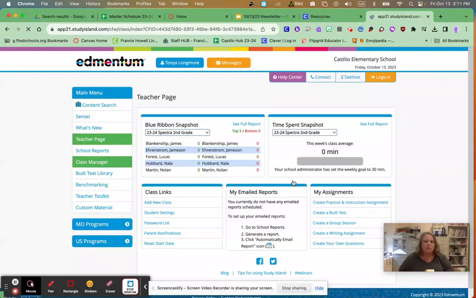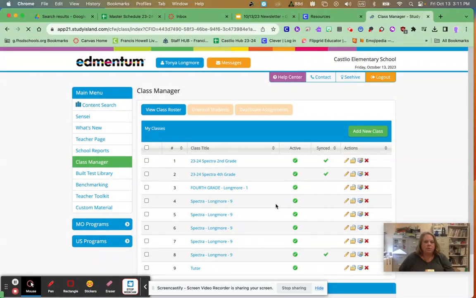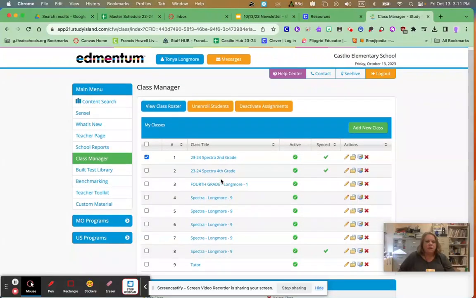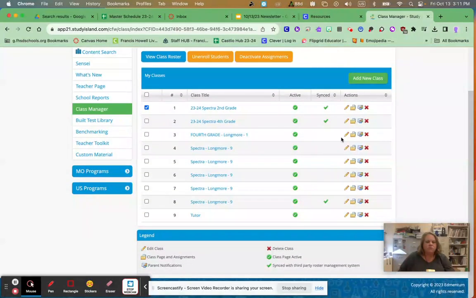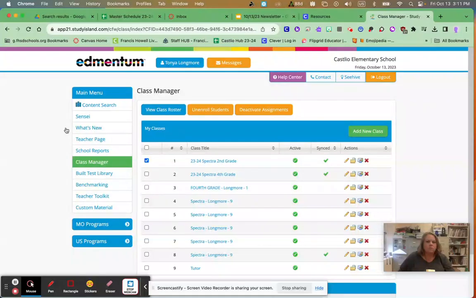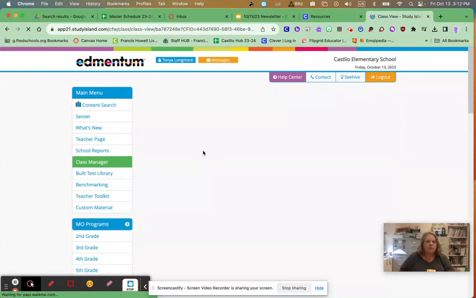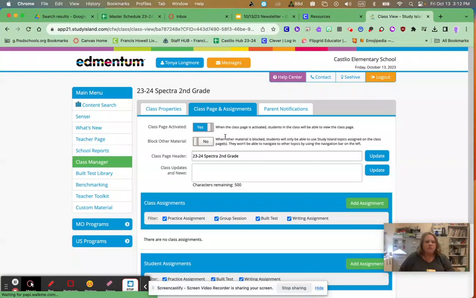When I go there, it will bring me to the page that will have my different classes in it. You may have to figure out who's in what class. But currently I have the two classes, second grade and fourth grade. So I'm going to select the second grade. I'm sorry, I'm going to click on the 23-24 Spectra second grade, and that's going to bring me up on the page that's going to set up some assignments for my students.